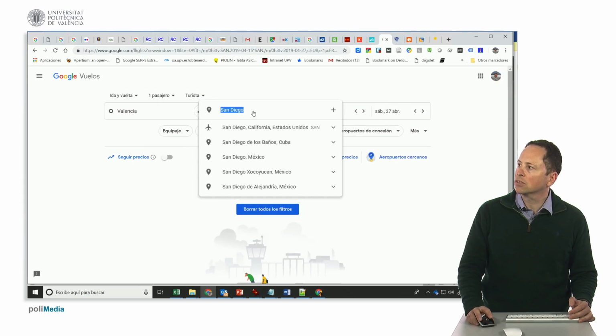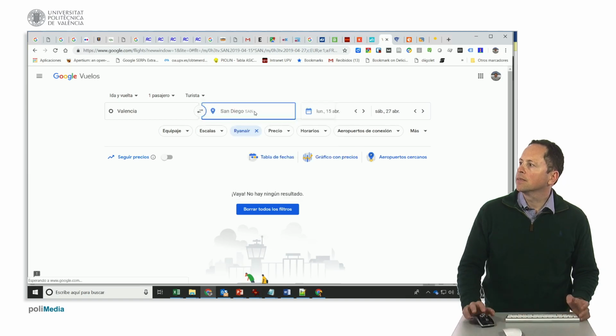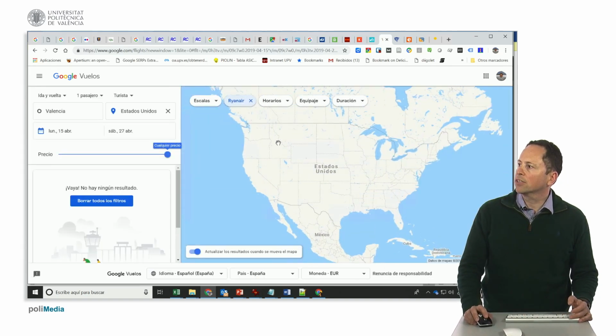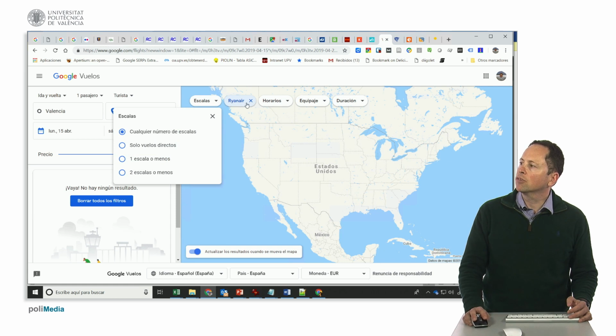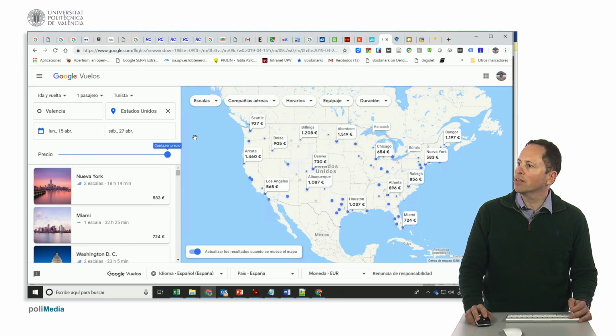Let's try United States. And you see it will give me different results. From Valencia to the United States, one passenger tourist. Sure, it is not finding anything because it has the filter on, because I have searched before for Ryanair. If I delete Ryanair, I will get a lot of flights. And if I had put San Diego also, when I searched Ryanair, I had put the Ryanair filter.